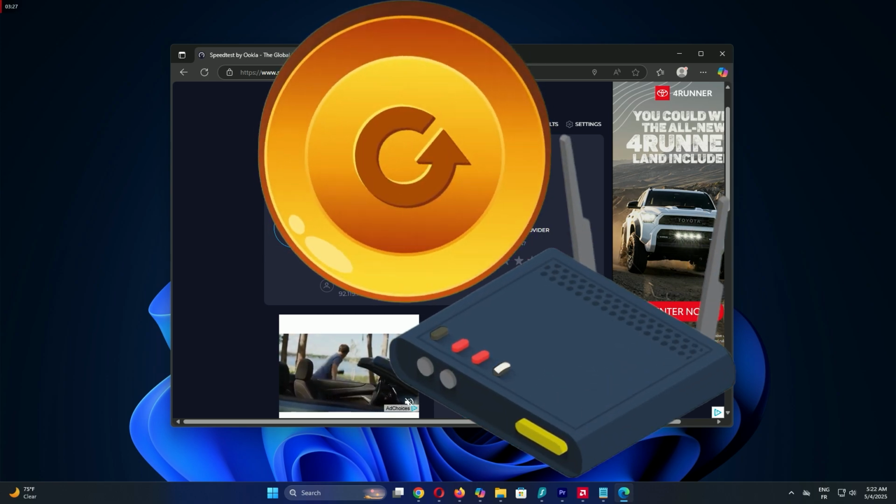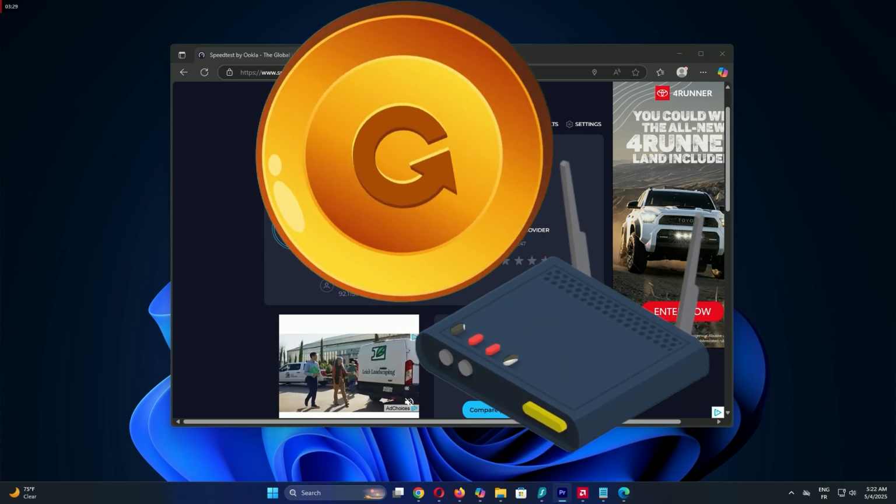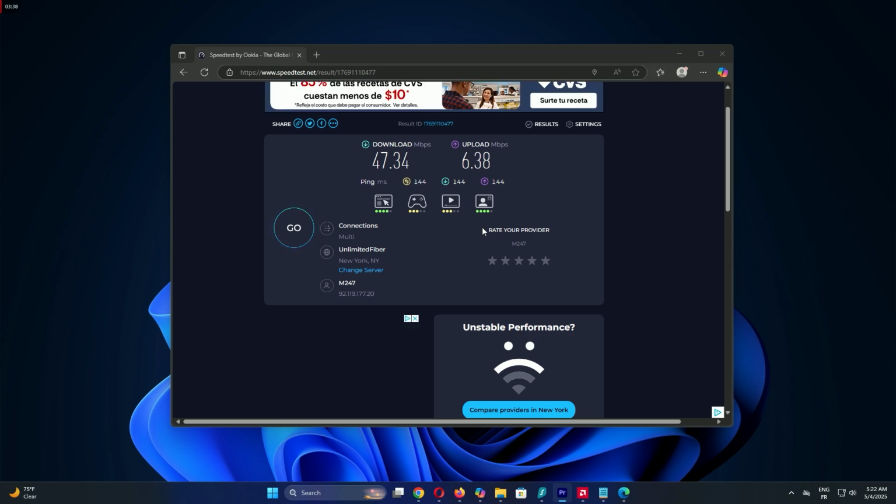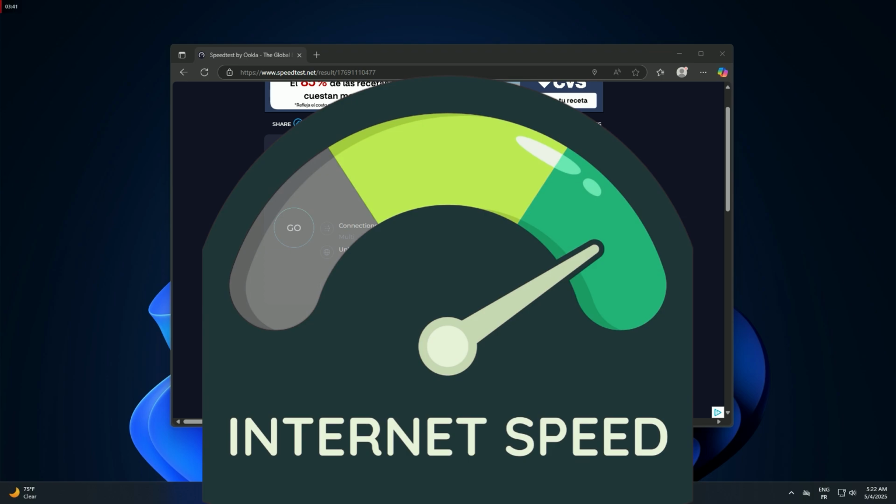First, restart your router by unplugging it for 30 seconds, then plug it back in and wait for it to fully restart. Once it's back online, run the speed test again to see if there's an improvement.